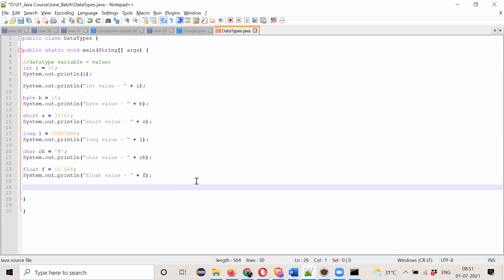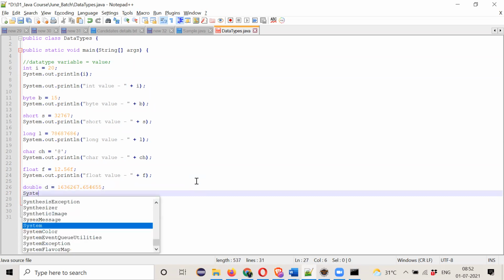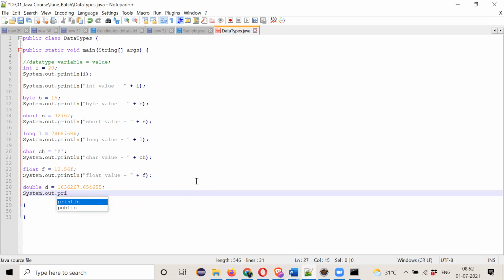And now double. Double is a bigger one, and you can save decimals. Just saving this many, I don't think so. This many will be supported, let's see. After the decimal, System.out.println.